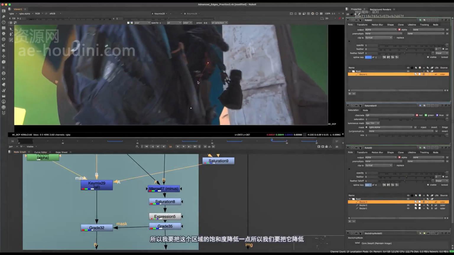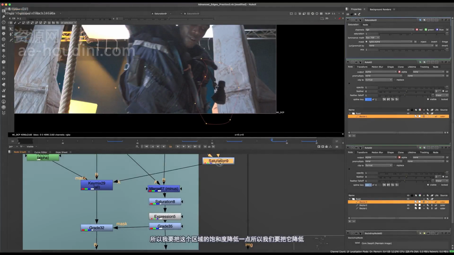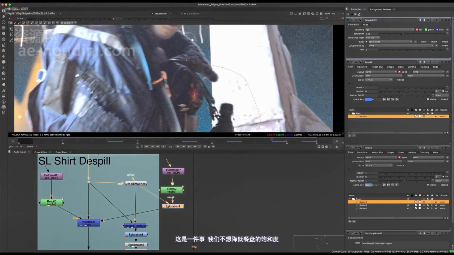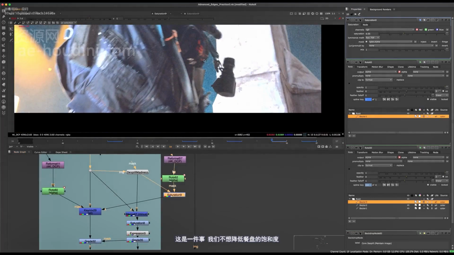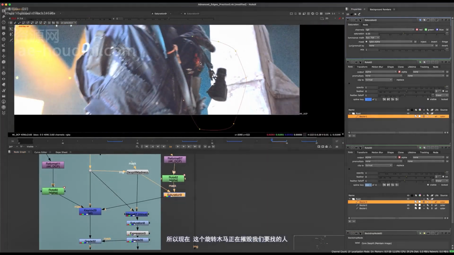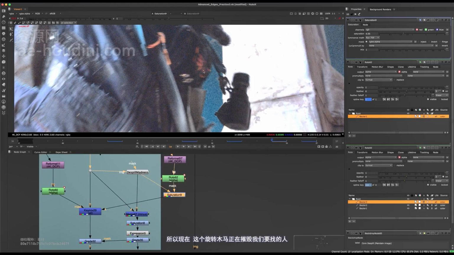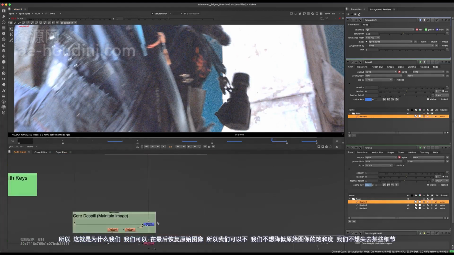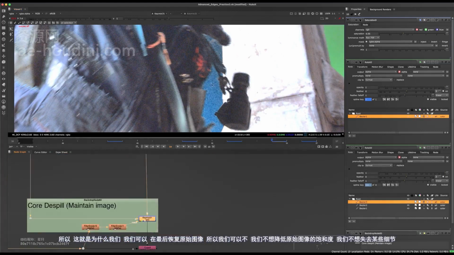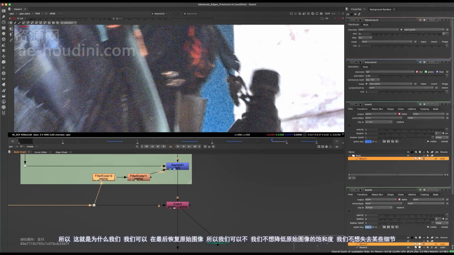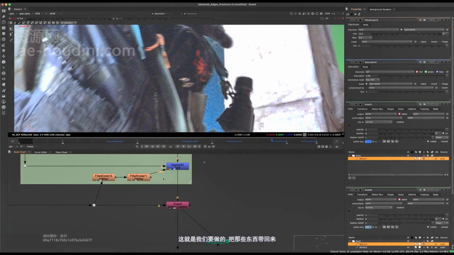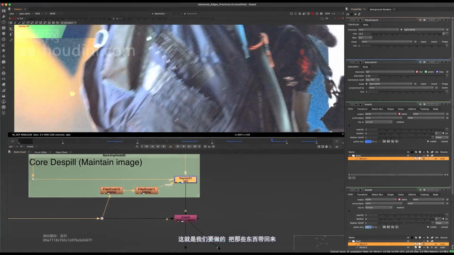So I'll take the saturation of this area down a bit, and we'll just reduce. That's one thing: we don't want to reduce the saturation over our plate. Right now this roto is actually desaturating over our guy. So that's why we can restore the original image back at the end here. We don't want to desaturate the original image, or lose certain details. That's what this is doing. It's bringing those things back.